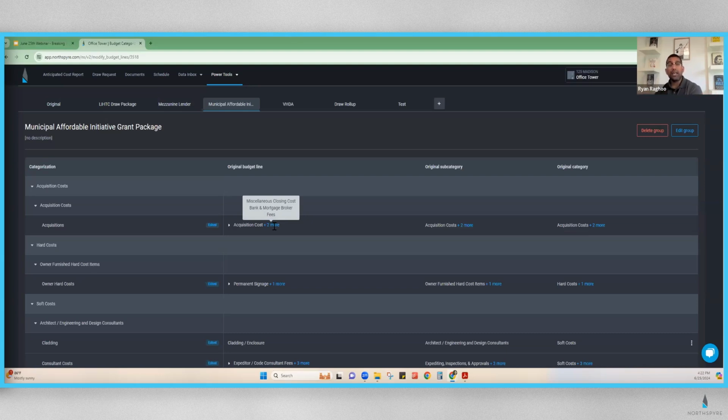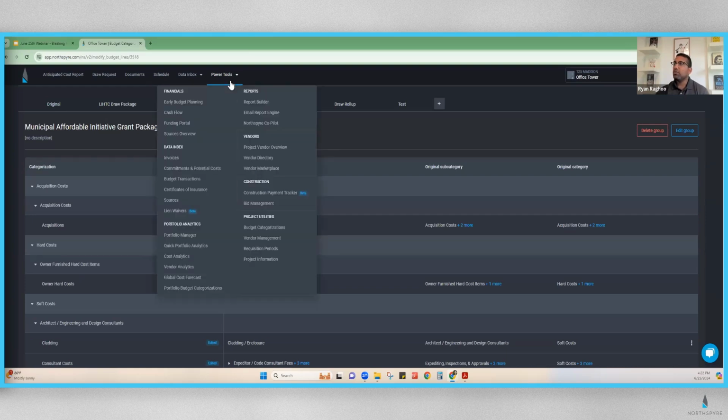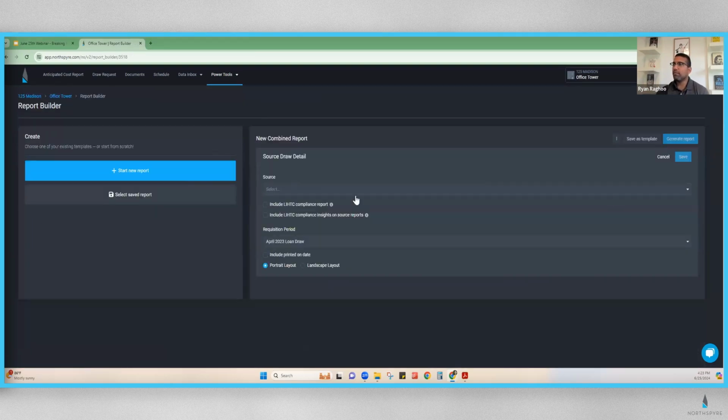But this particular lender wants to see all of that rolled up into one line named acquisitions. And so again, maybe today I'm having to manually do that through some sort of an Excel file, but here we can just sort of tee it up in that way. And then once we have this saved, we can go to our report builder.